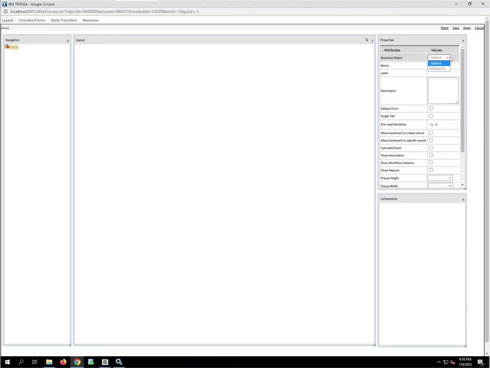I need to select my business object. There's only one, so the name is CST Sports, and then the label. Right, we want the label to be user-friendly, so we're going to ditch the prefix. I'm not going to put anything as far as the description.